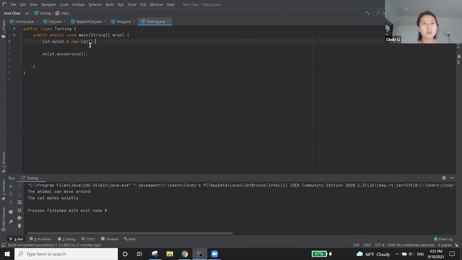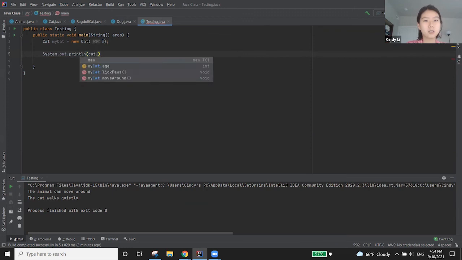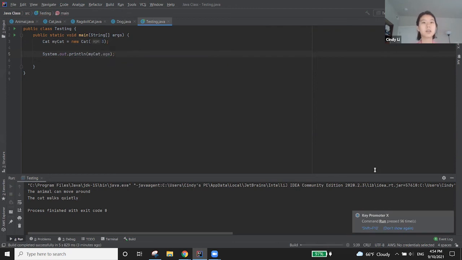So for example, if we have a new cat with 3 and we System.out.println my cat's age, and print that out, it will probably print out 3.